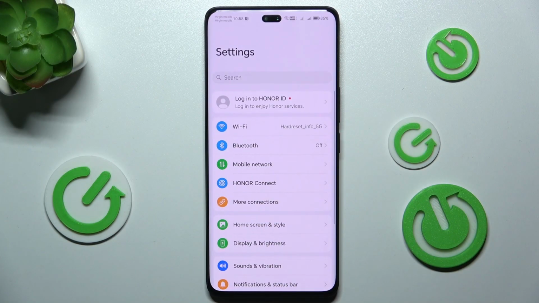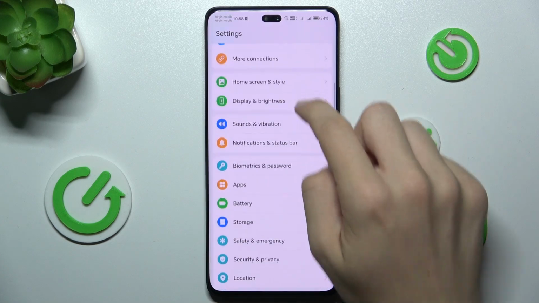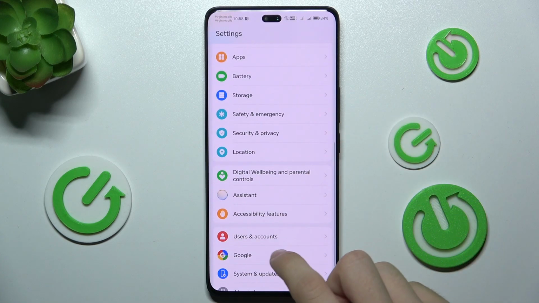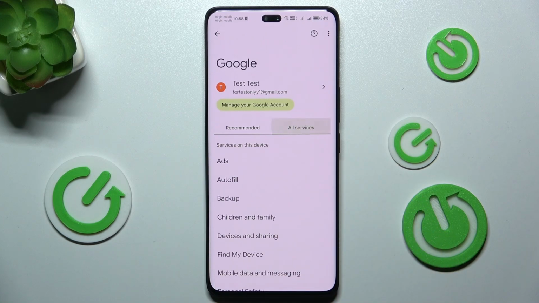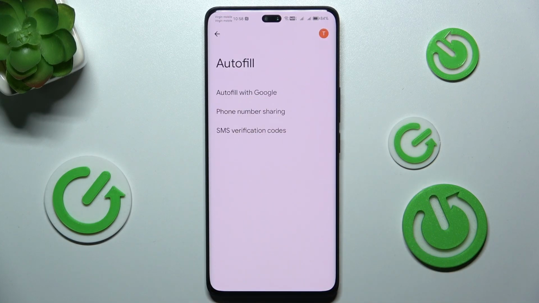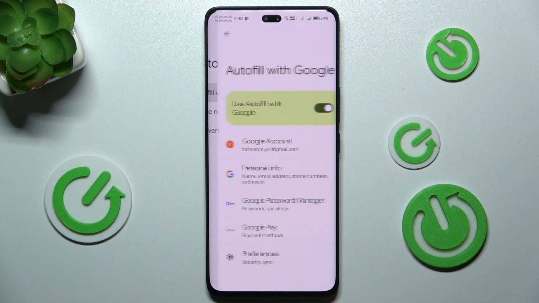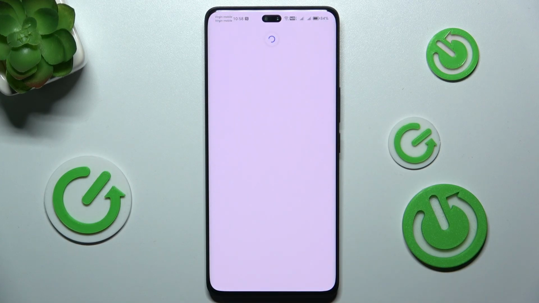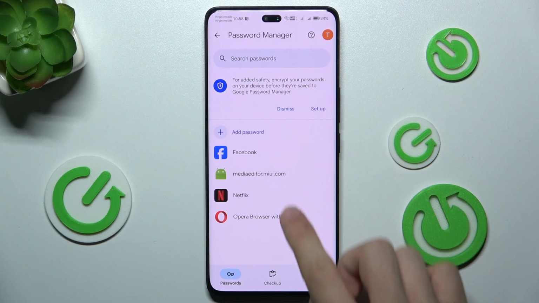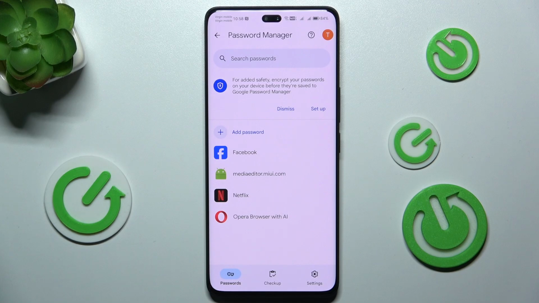First go to Settings, then scroll down to Google. Now click on All Services, Autofill with Google, and click on Google Password Manager. Here you can view all of your saved passwords to different apps and websites.